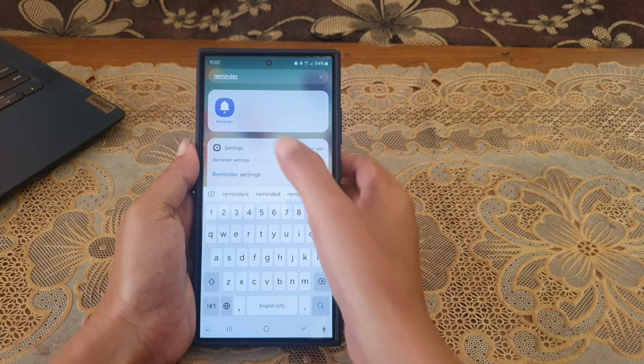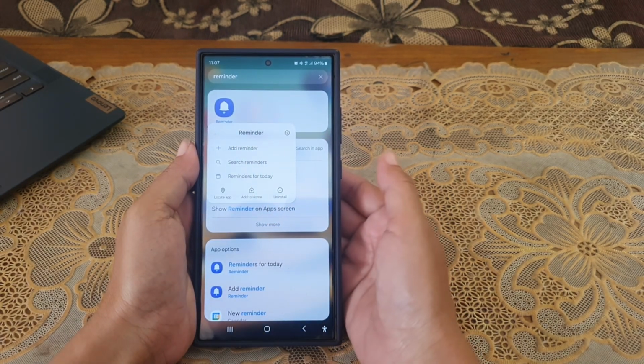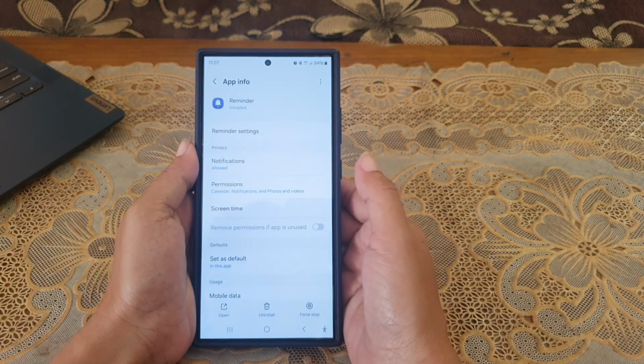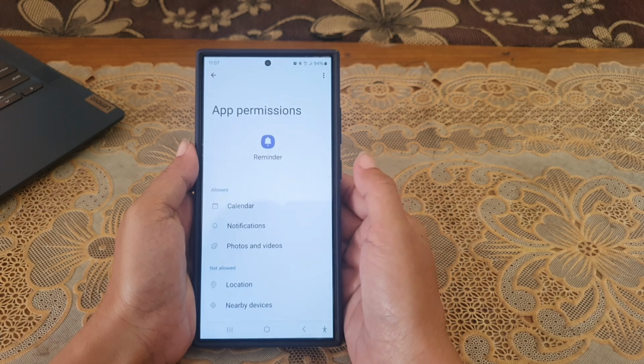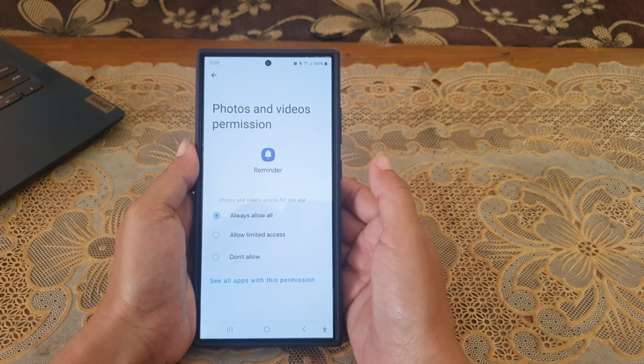Long tap the app icon. And then tap the app info icon. Under privacy section, tap permission. Tap photos and videos. And then select don't allow.